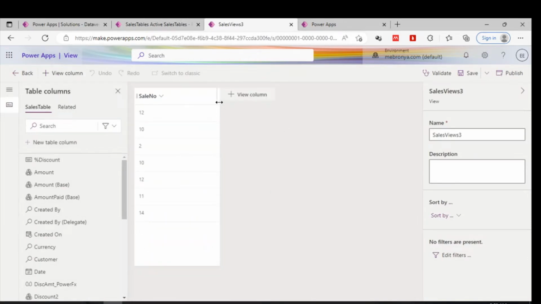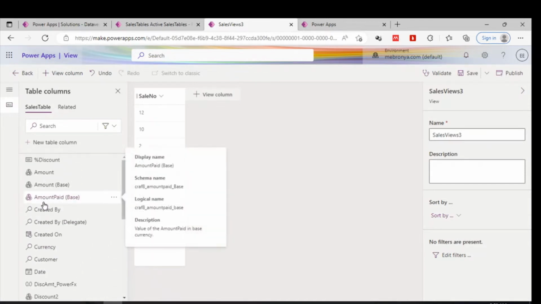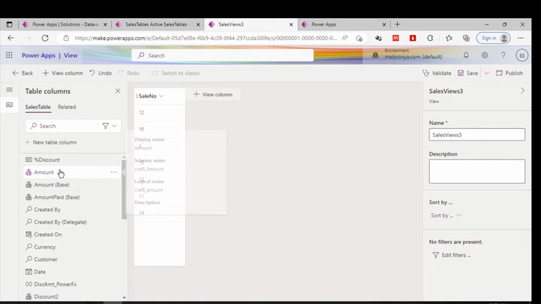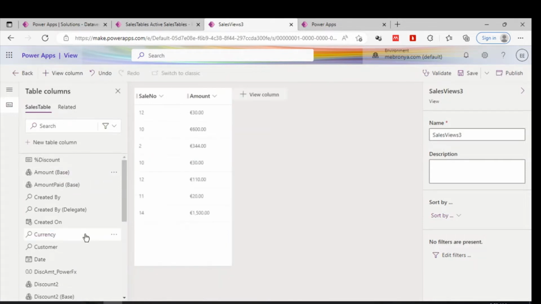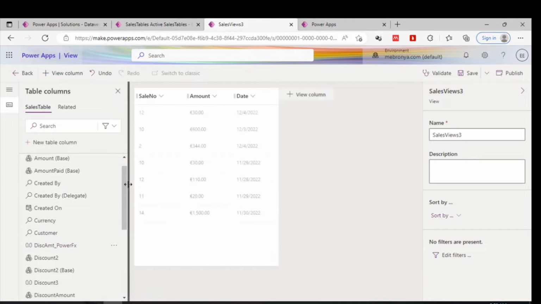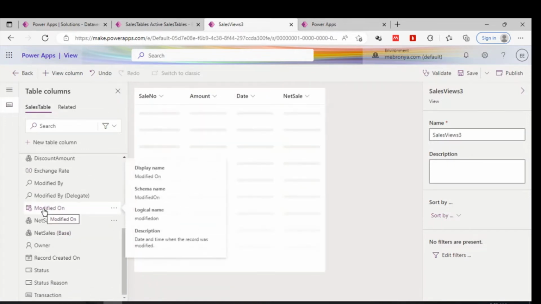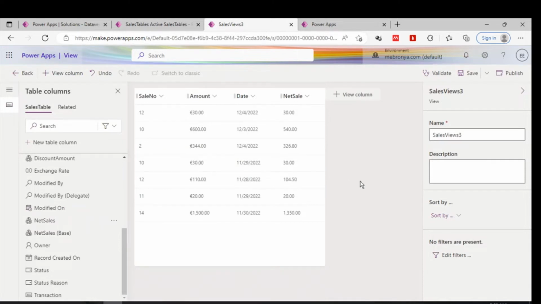Okay, so all the columns are made available here for you to select the particular ones that you want. So for example, I'm picking the sales amount, I'm picking the date, and I'm also picking the net sales. So these are all inside the sales table.